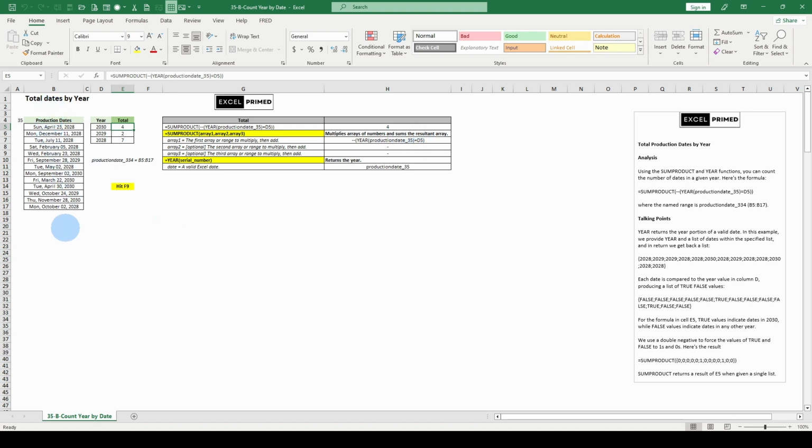Okay, over here on the left is our list. I can hit F9. I just put in random information from 2028 through 2030. Why? Well, just because I can. We're looking at year. The years are fixed, and all we're doing is counting how many 2030s are in this list. Over here on the right is a summary.